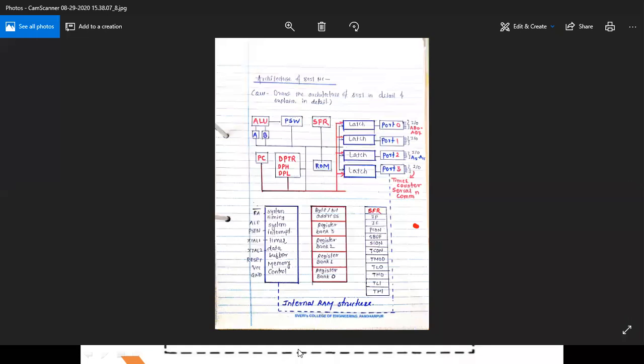Now who is going to tell? Okay, only 1 minute. Remainder is stored into B register.